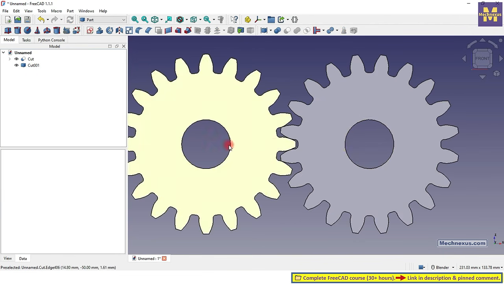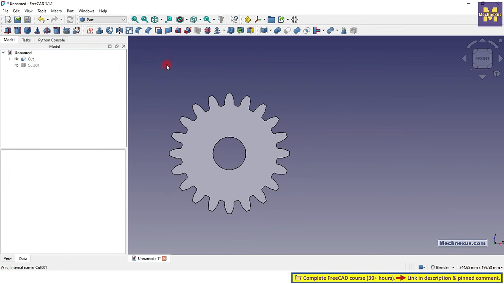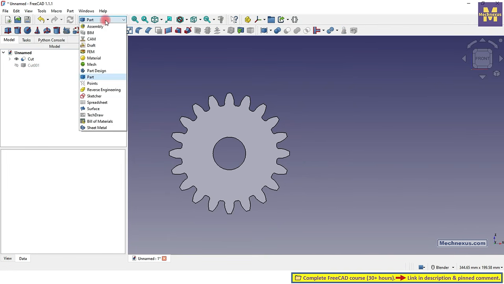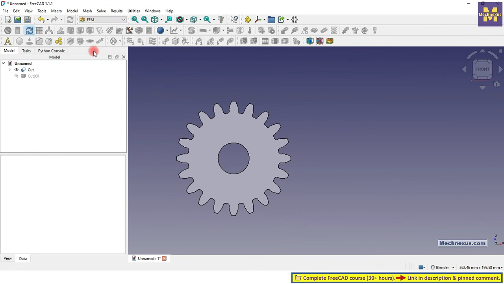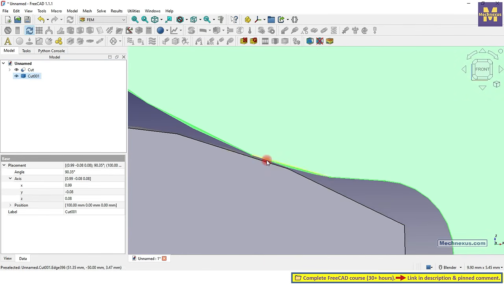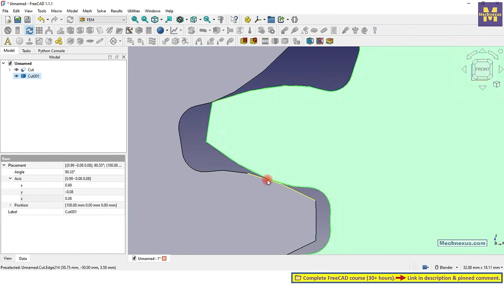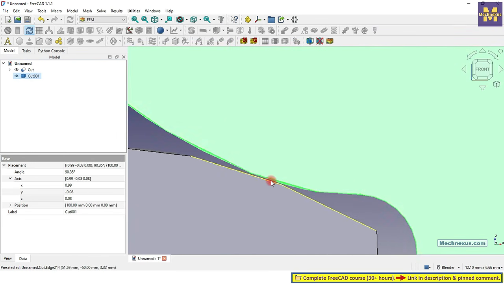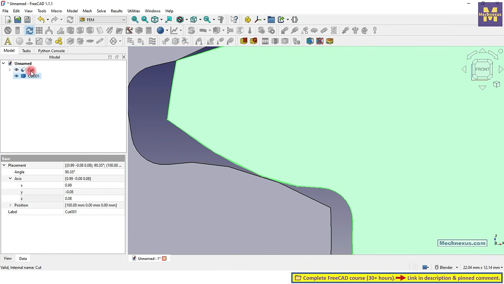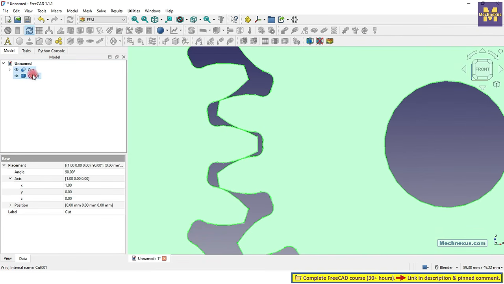Now we have the two gears, and now we will hide the copy one, and we will switch to the FEM workbench. Here I wanted to mention one thing. Here I have kept the clearance between the teeth, but if you want you can intersect these two teeth and subtract the copy gear from the original one.